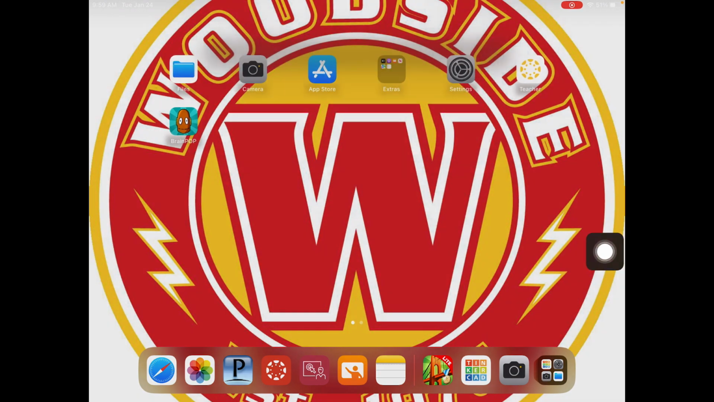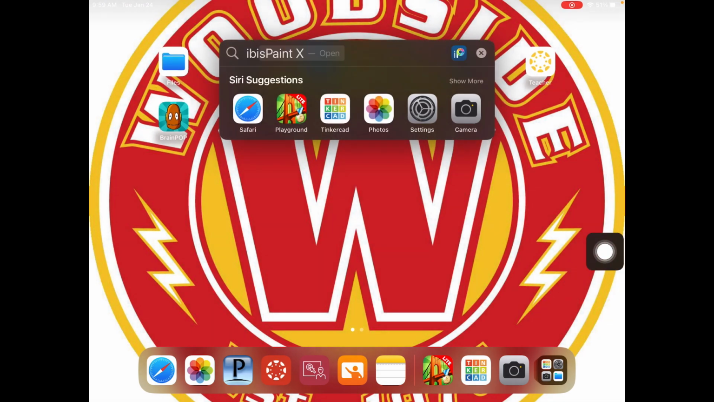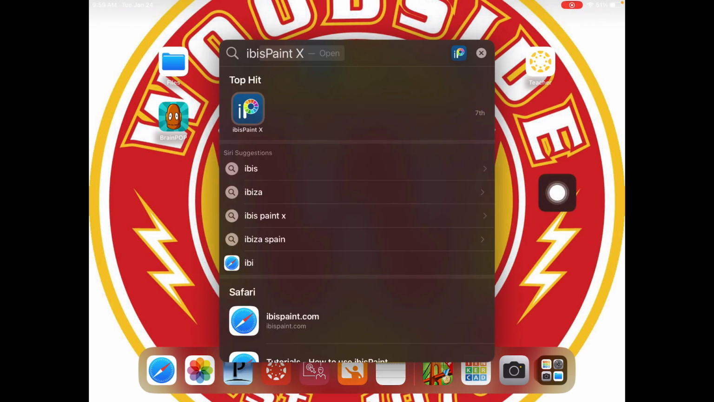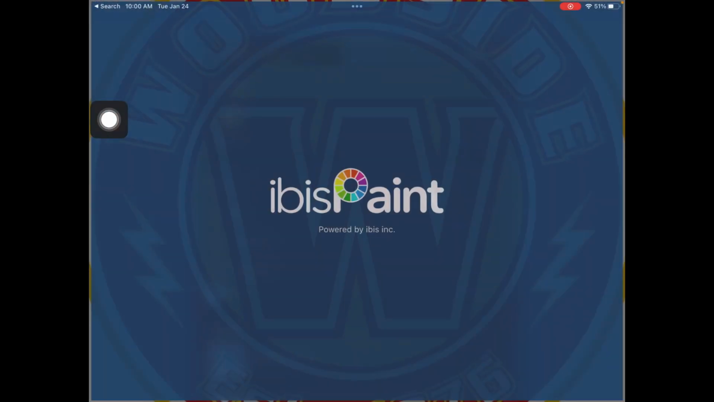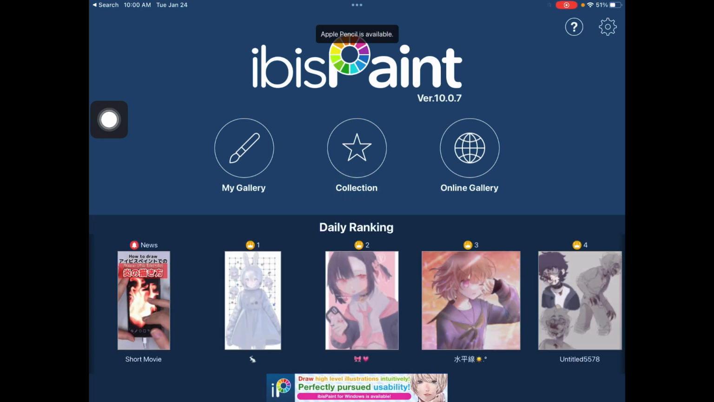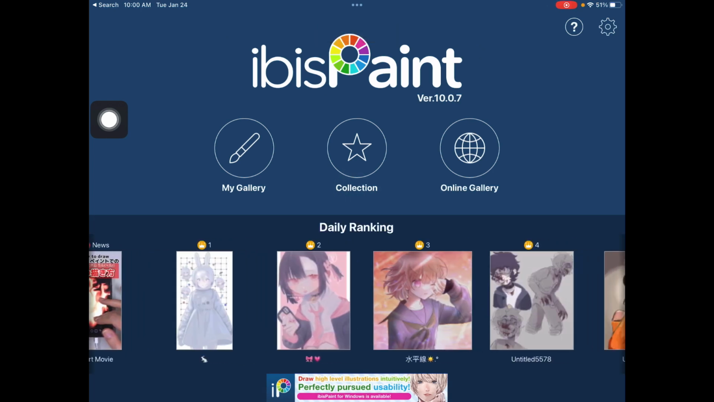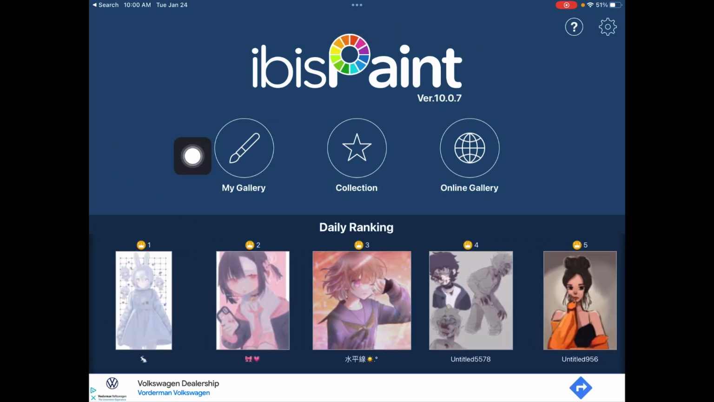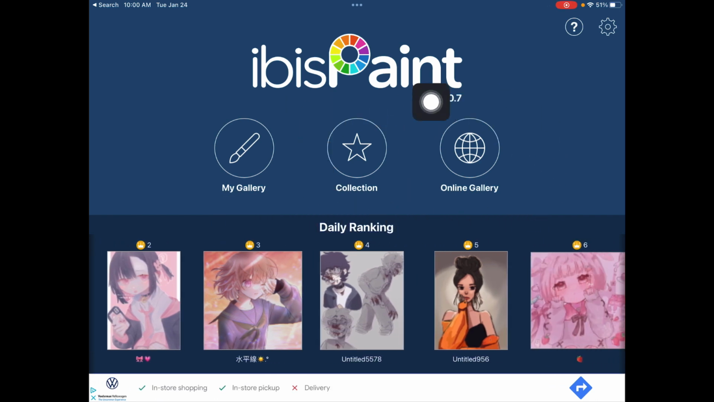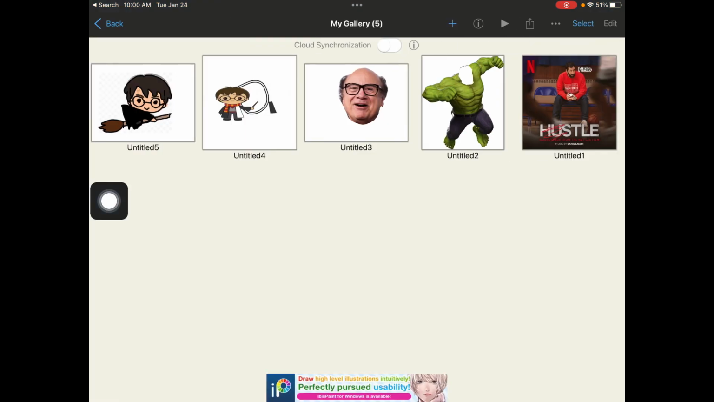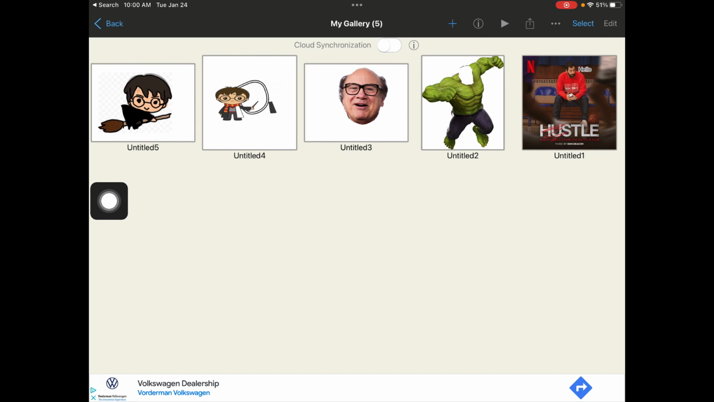In the middle of your screen, we're just going to slide down and type in Ibis. Ibis Paint shows up as my top hit, so I'm going to go ahead and open that. This is your landing screen. In here, you can see My Gallery, Collection, or Online Gallery. We're going to stick with My Gallery for now. Yours is probably empty. I've been playing with it a little bit to see what I could do.